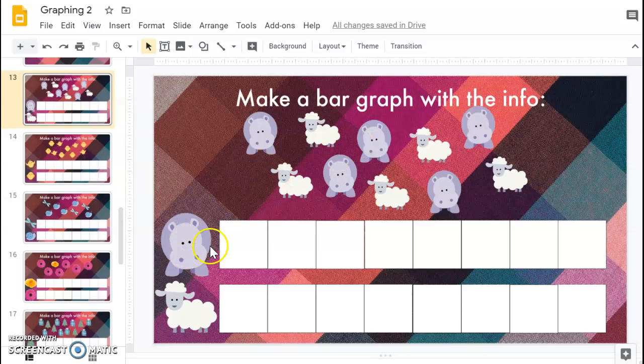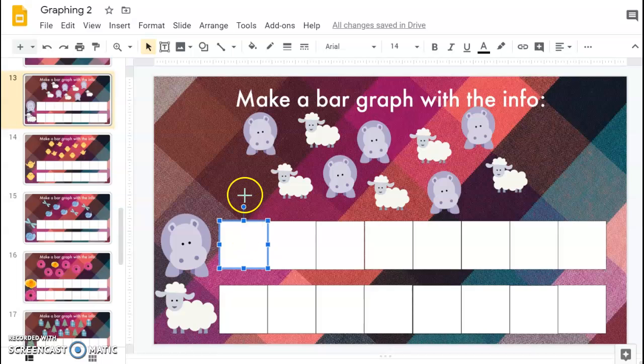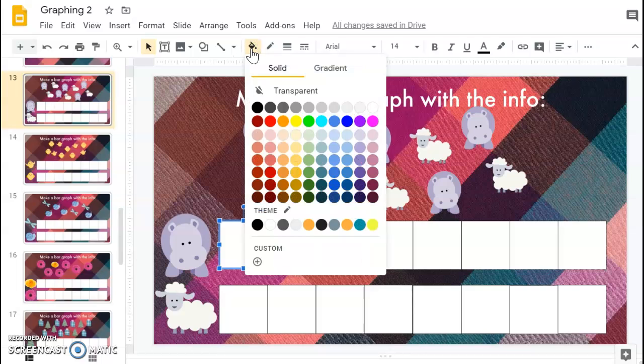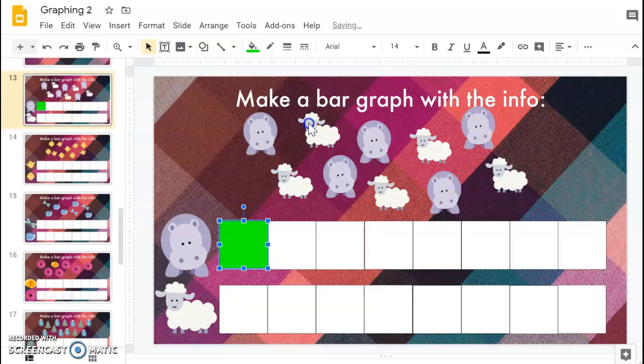So let's start with our hippo. I count 1, 2, 3, 4, 5. What you're going to do is you're going to click on the box that you want to color. Then you're going to come up to this paint can right here. It says fill color. You're going to click on it, and you can pick any color you want to. So I'm going to pick green.